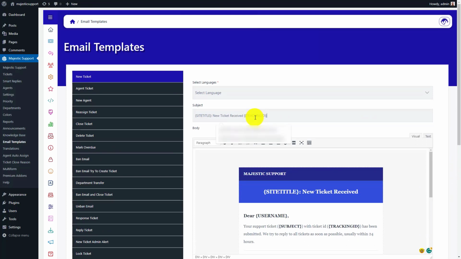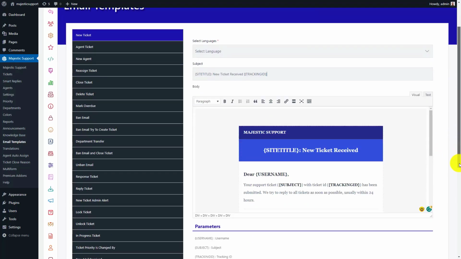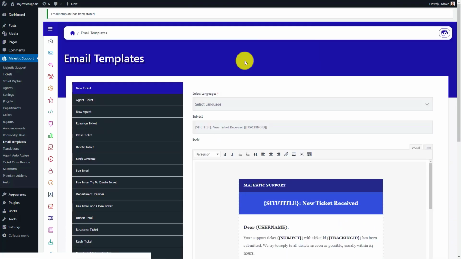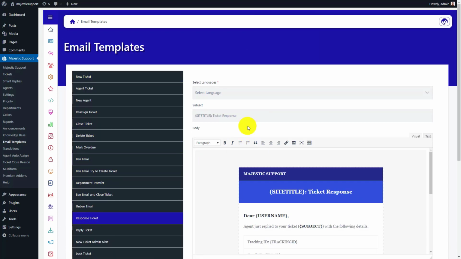Once you have pasted it, this tracking ID will be used by the email piping system to convert incoming emails into support tickets by recognizing and parsing the tracking number from the subject line. After that, make sure to save the email template. The email template has been stored. Similarly, repeat the process of adding the tracking number to the subject in all relevant templates.